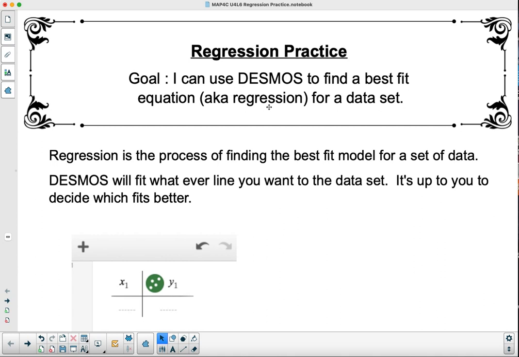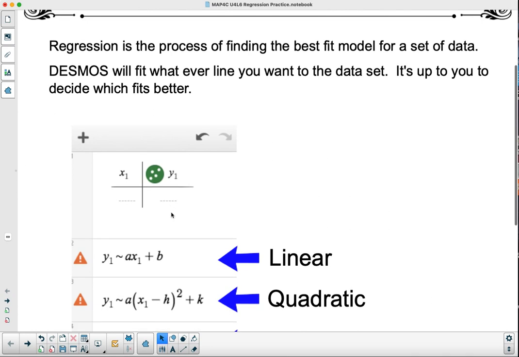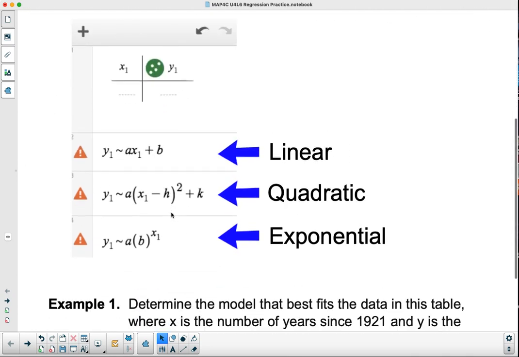So Desmos is going to find the best fit equation that goes on a data set, and that whole process is called finding a regression. So regression is the process of finding the best fit model for a data set. Desmos will fit whatever line you want to the data set. It's up to you to decide which fits better. And we've been talking about three different models, and here they are right here.